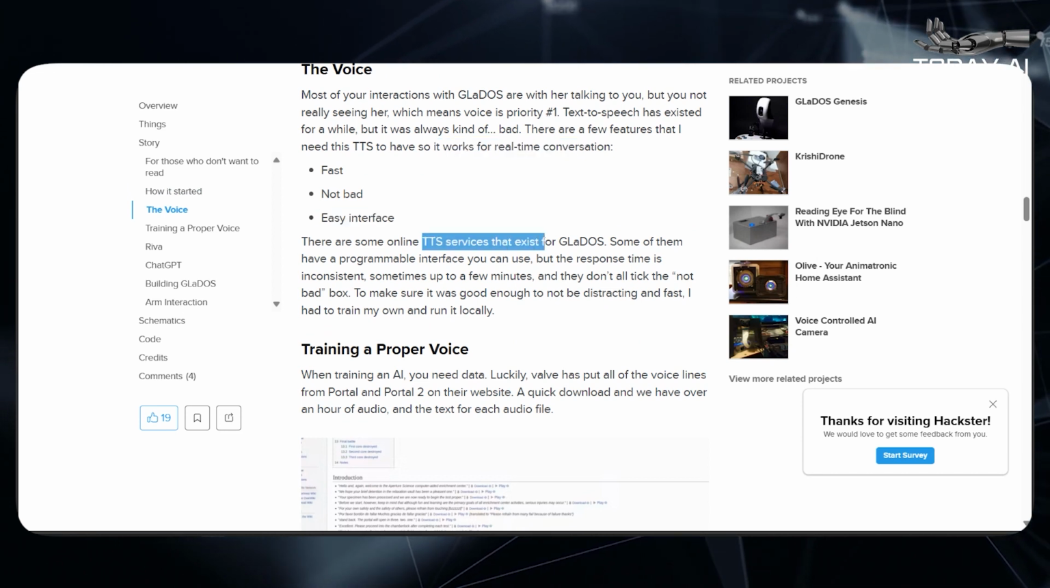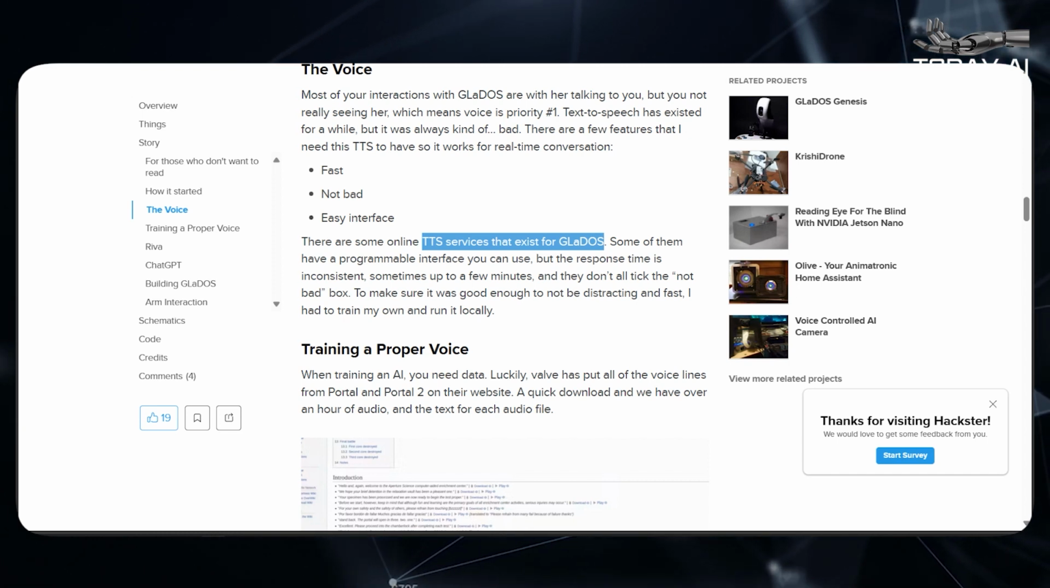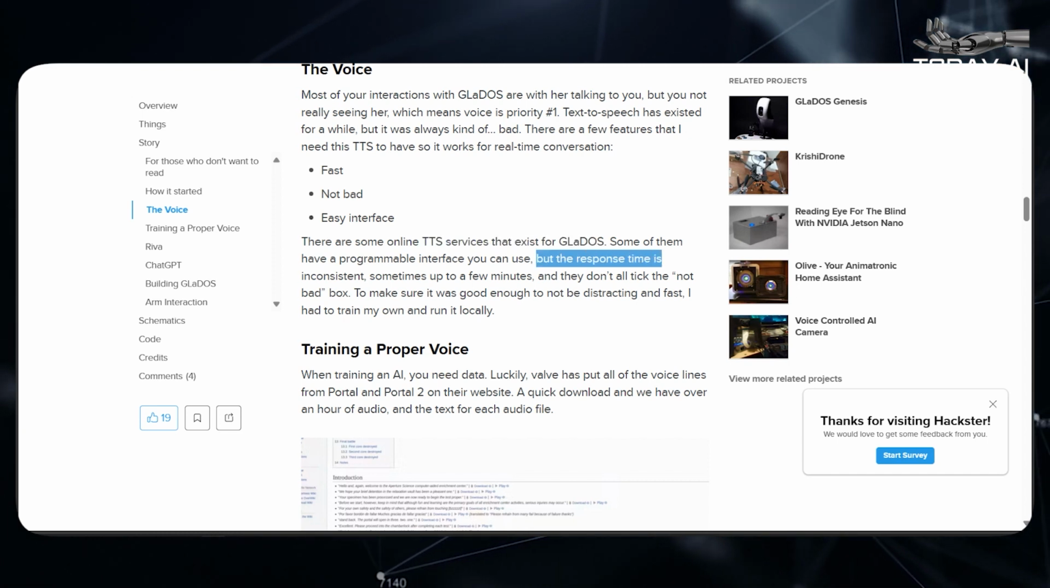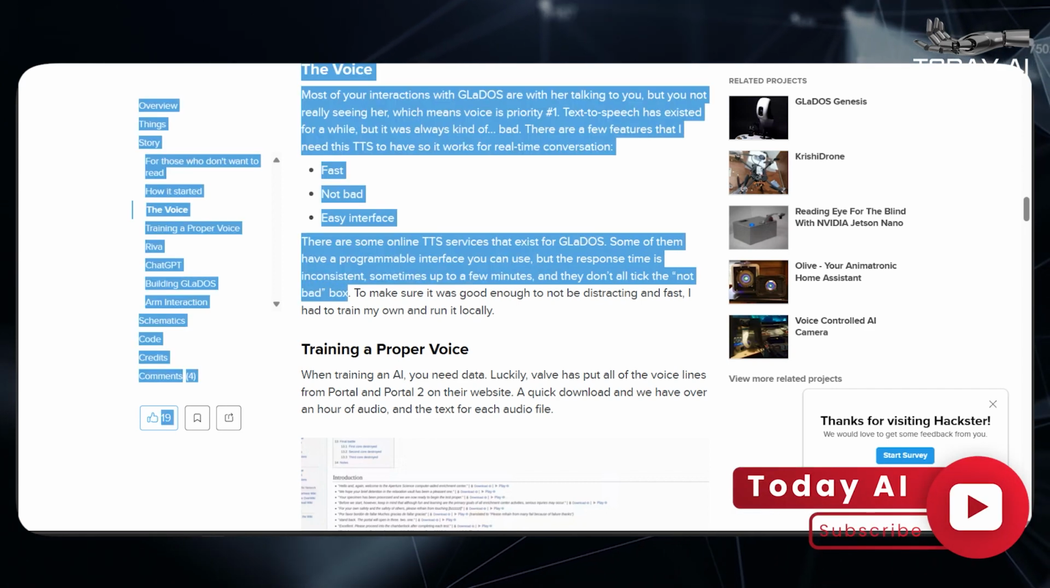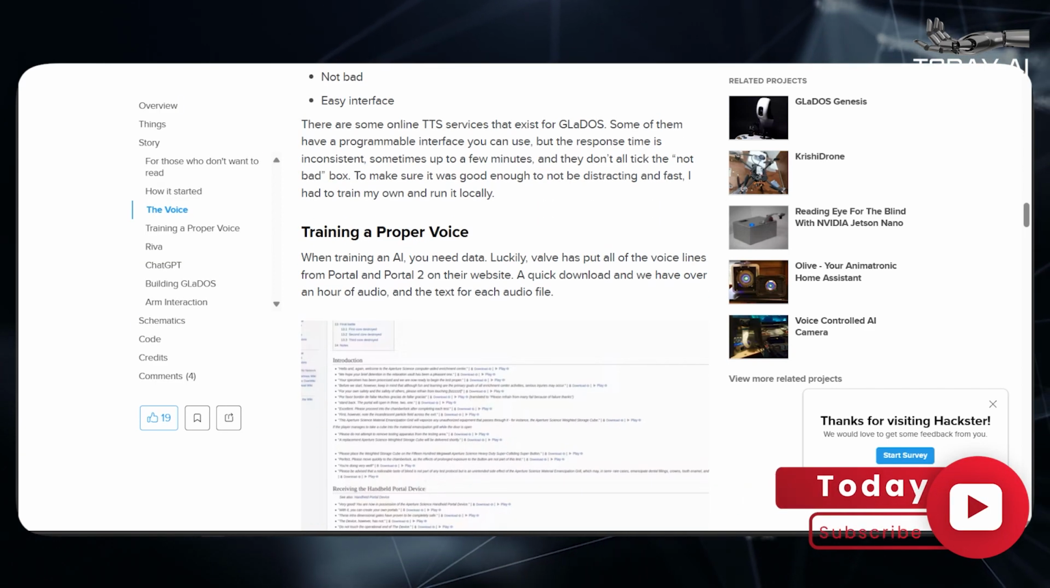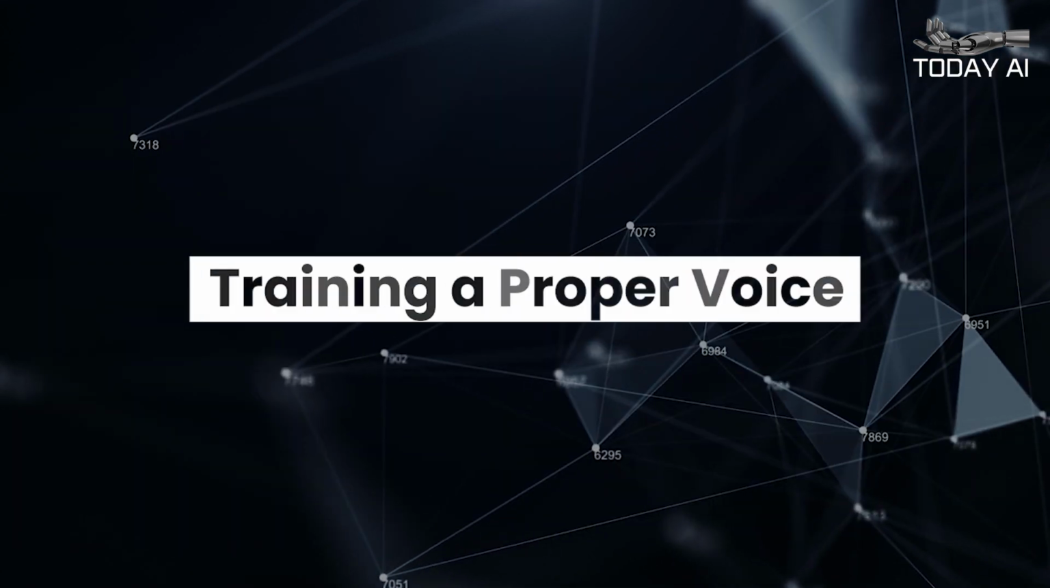There are some online TTS services that exist for GLaDOS. Some of them have a programmable interface you can use, but the response time is inconsistent, sometimes up to a few minutes, and they don't all tick the not bad box. To make sure it was good enough to not be distracting and fast, I had to train my own and run it locally.